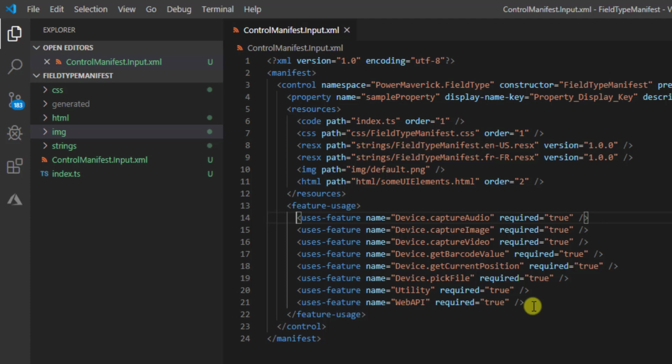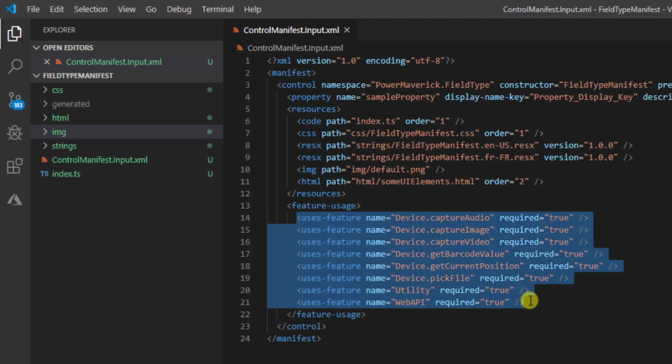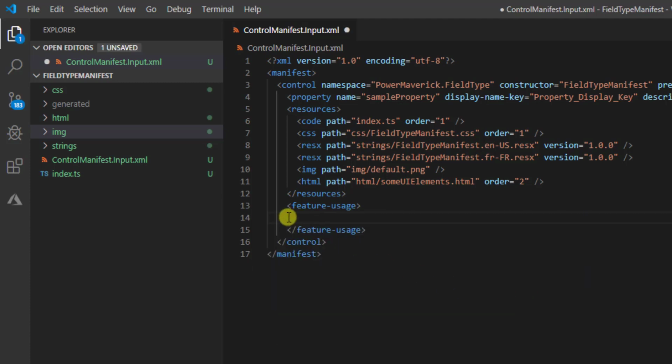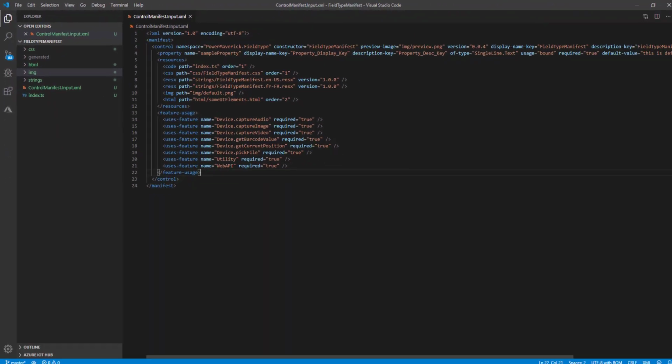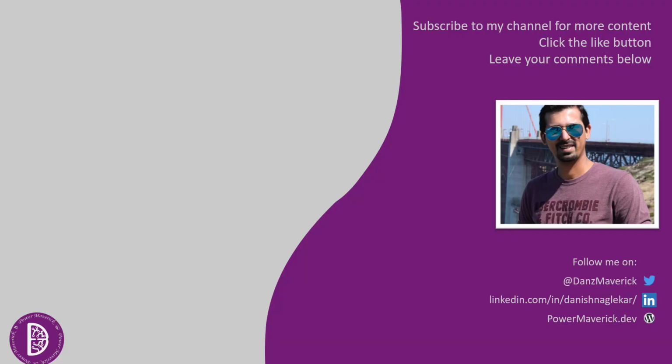Now, if any feature is not required by your component, you can certainly remove those features. If you do not need any of the features, for example, you don't need any of this, then you can eliminate the feature usage tag altogether. So you won't have anything in this. And that's all that we have in the control manifest file.